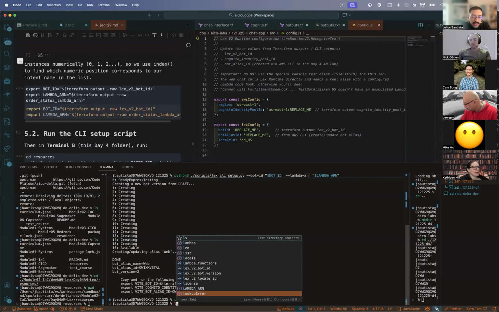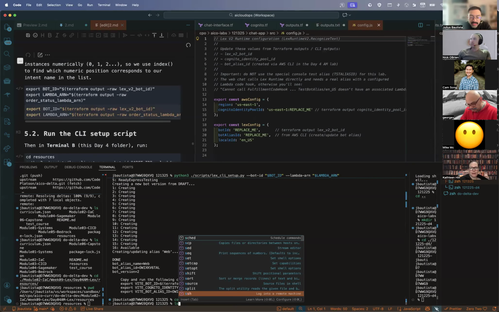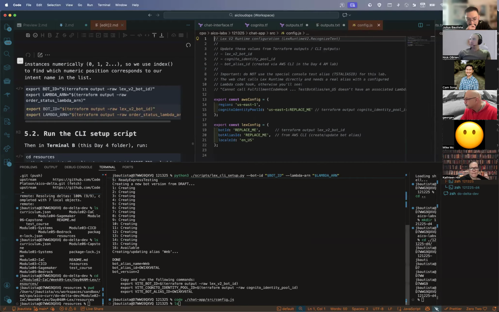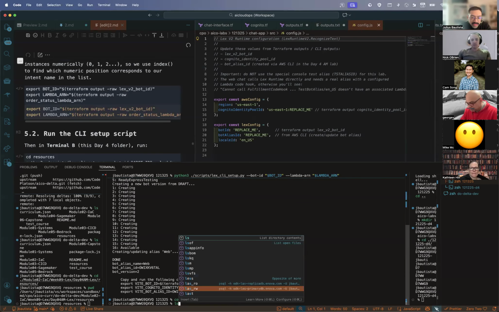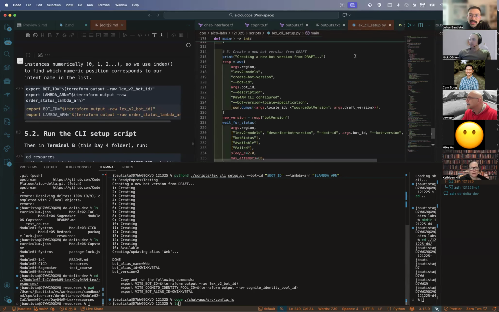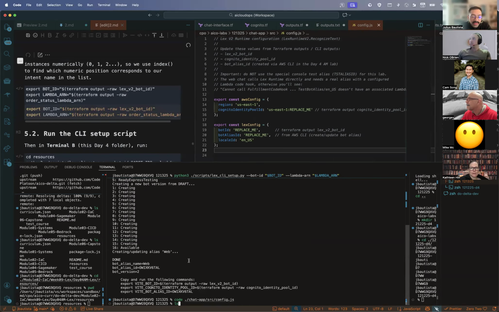Hold on, let me see something. Sorry. Is it... no, it's not it. Is it... trying to remember the shortcut for making this transparent? That's annoying me.